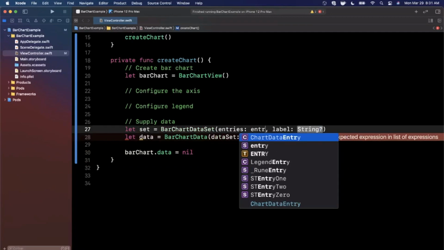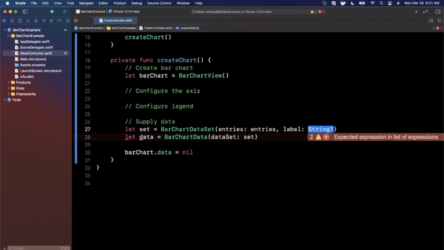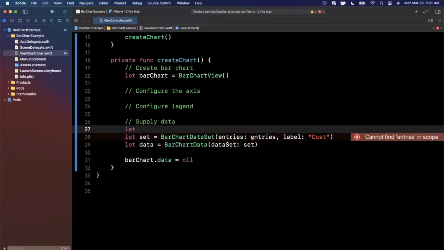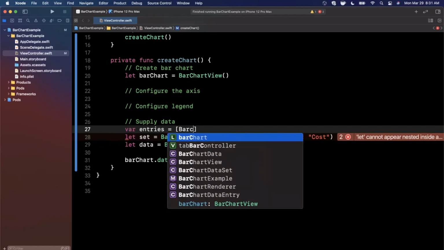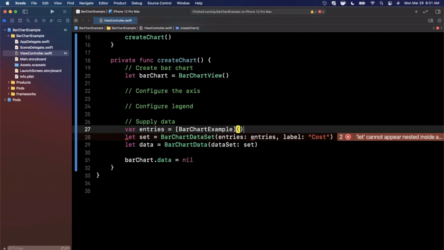So let's go ahead and call this entries, and I'm just going to call this perhaps, let's call it cost. And we're going to create entries right up here. So we're going to say var, let's do that one more time. We'll say var entries is going to be an array of bar chart entry, not bar chart example. We want bar chart entry, just like that. Bar chart data entry is actually what I'm looking for.